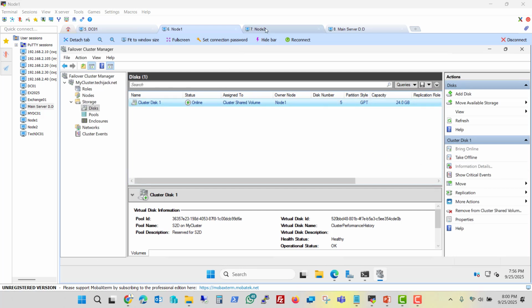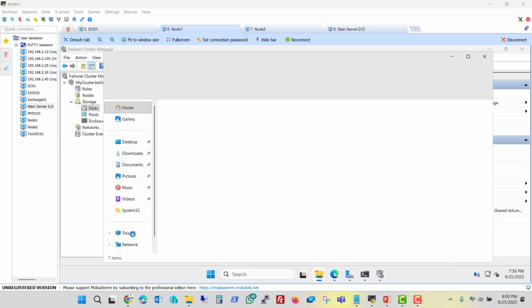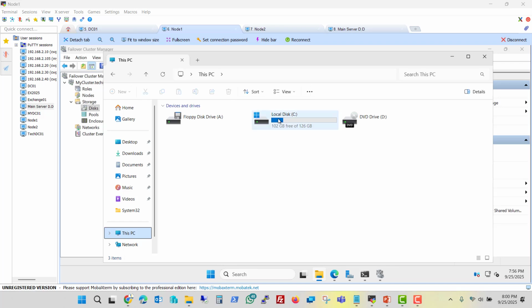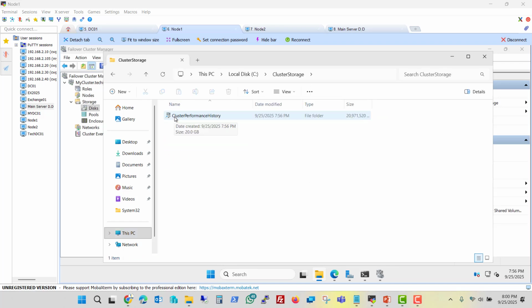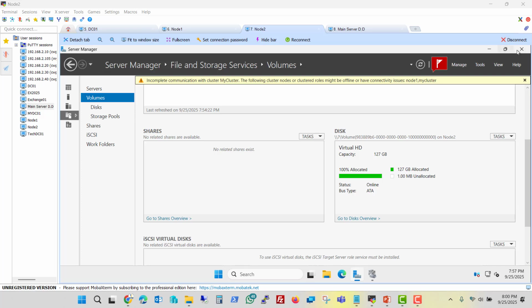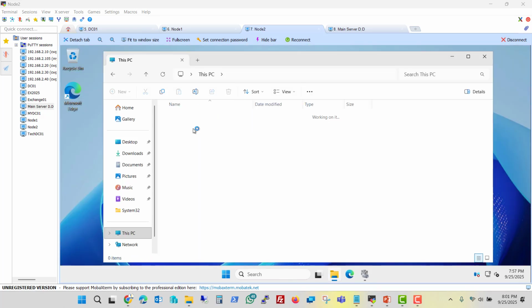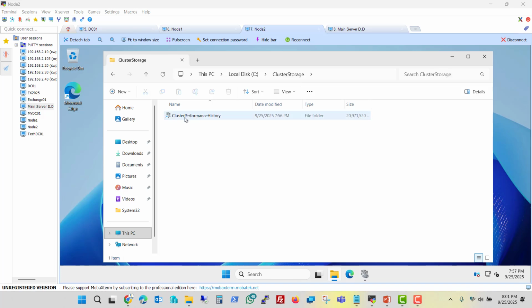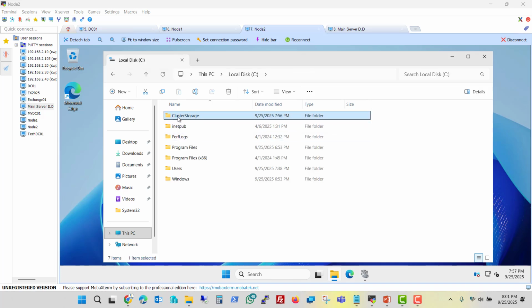So now it is cluster shared volume. When we put the cluster shared volume, it will create a folder inside the C drive, cluster storage, and this is 20 gigs. And same inside the node 2 as well, we will have the same cluster volume there as well. If we see the cluster storage, we have the cluster performance history here. So now we can create a virtual machine, and we can put the hard drive inside this cluster storage, and it will create a highly available virtual machine that will be in a converged network.